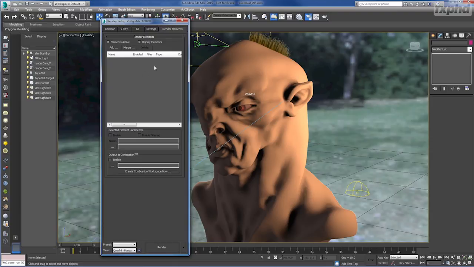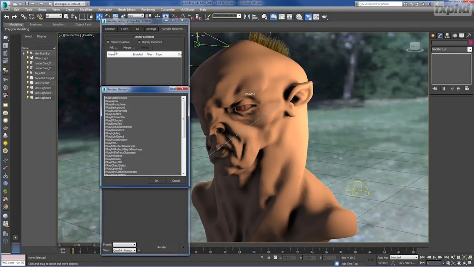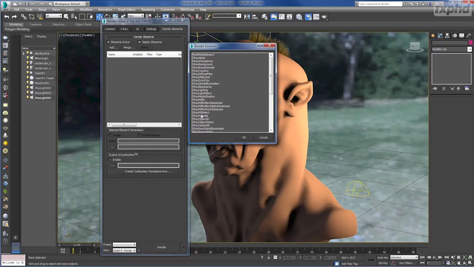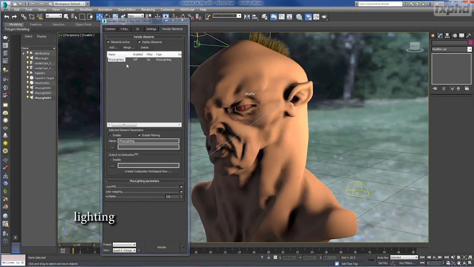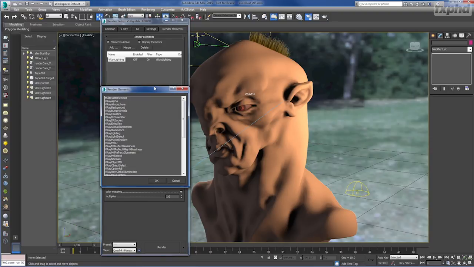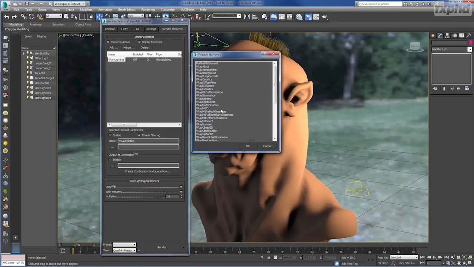Once you go to Render Setup, render elements are added by clicking the Add button and then selecting them from here. We're going to want the same render elements. We've got V-Ray lighting. We'll double click that to add. You can select them multiply by clicking and holding down the Control key. So I'll do that with GI. And we'll add reflection.